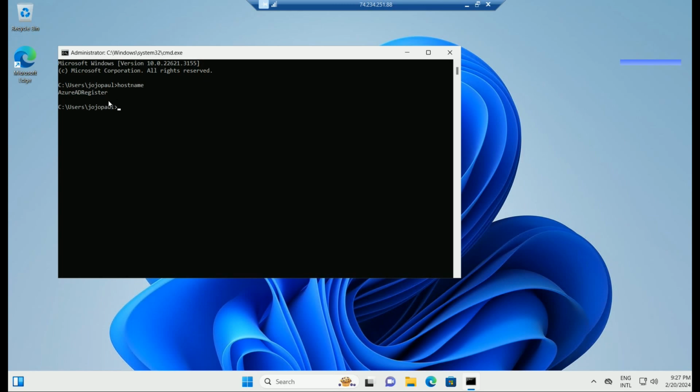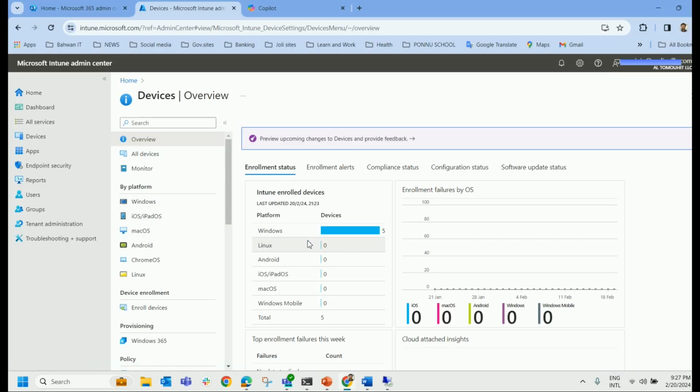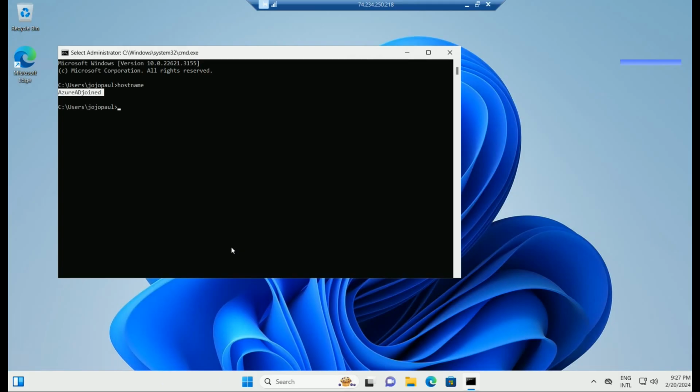Even it is not registered yet, and presently if you go to the Intune portal, you could see only 5 devices are enrolled as of now. We will see how to join a device to Azure AD. When we join, how it gets enrolled to Intune.